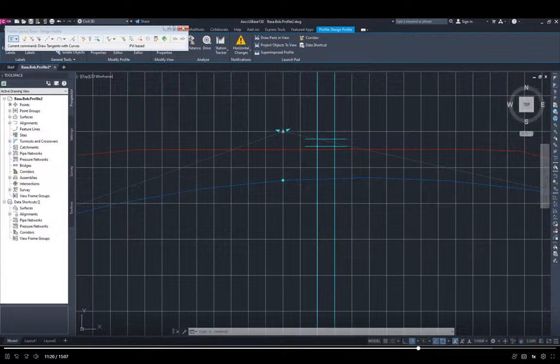I'll zoom in a little bit. The middle triangle, I'm going to click that, and I'm going to drag it. You can see my curve is being dragged upwards. And I'm going to keep dragging upwards until it is clearly in that corridor.